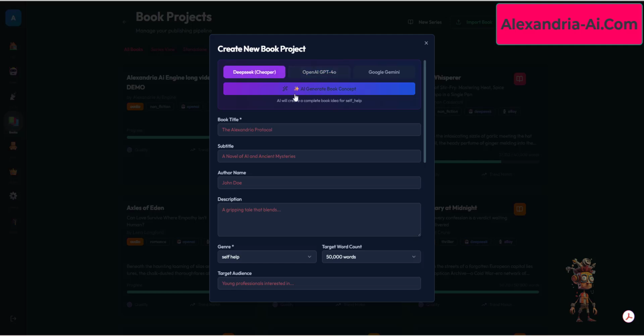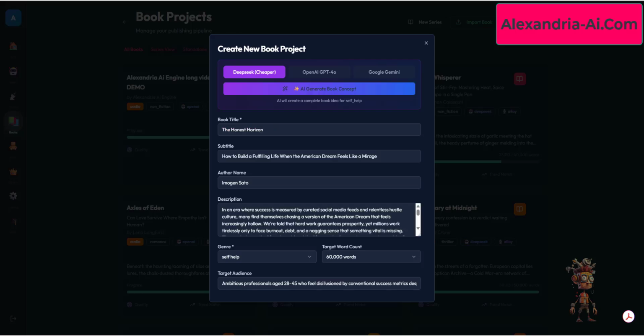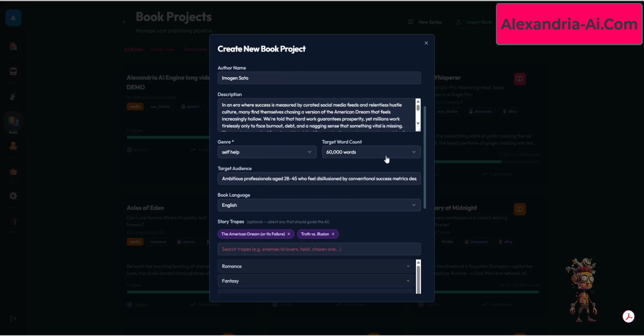I'll use DeepSeek, and I'll just say generate book concept. That's going to take a second, and it'll automatically populate with your entire book concept, your title, subtitle, your author's name, and everything else that you need. And that auto-populates, as you can see, you got everything that you need. You got your title, you got your subtitle, you got all your information here.